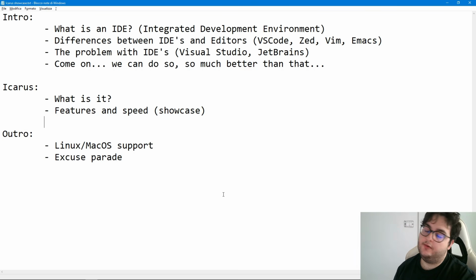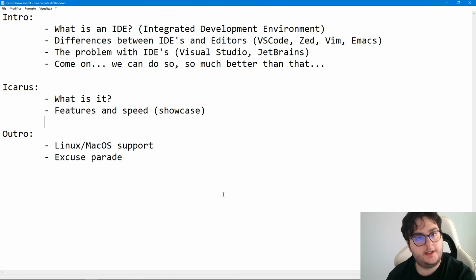IDEs are slow, really slow, partly because of years of tech debt and years of bad coding practices that reached a level where they're basically impossible to go back from, and to go back to a working state. Visual Studio is a mess. It's like the most bloated software ever created. It's incredibly broken, incredibly buggy, incredibly slow, and so on. I think we can do better than that.